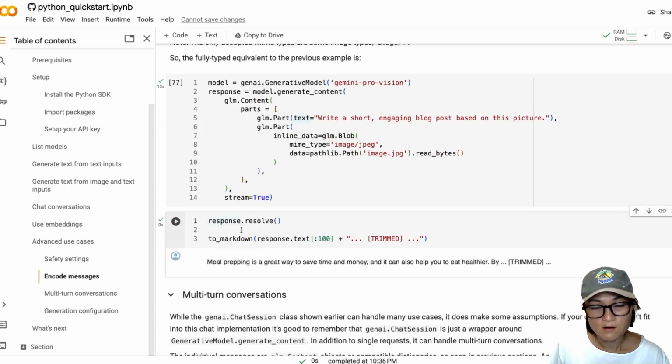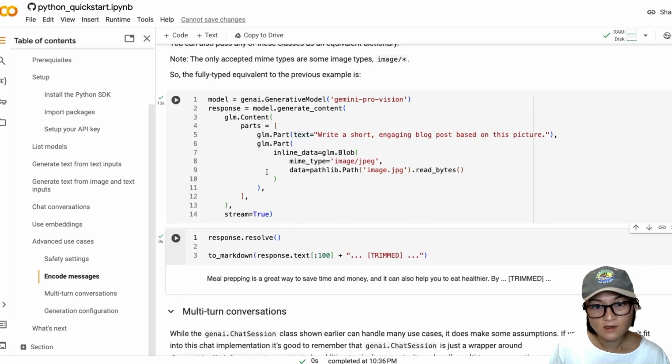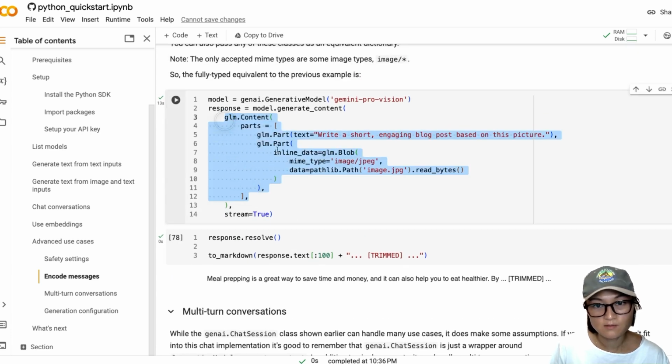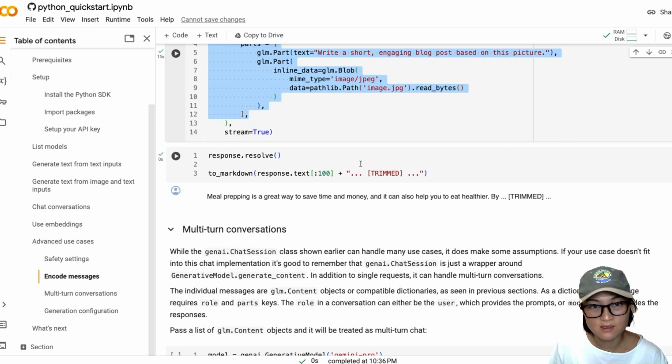We call resolve on the response, and then we print out response.text. I'm actually not really sure at this point what's the benefit of writing this out in the verbose way, but I guess maybe there'll be functionality later on where it'll be helpful to have access to this level of granularity.